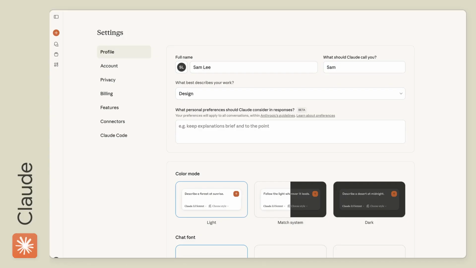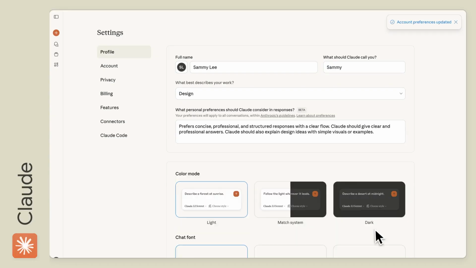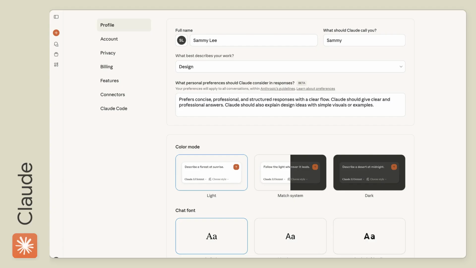Following this, we'll move on to updating profile. On the Profile Settings page, type your preferences. Next, click Save Changes. Then select the third chat font option. Finally, dyslexic-friendly font is selected.